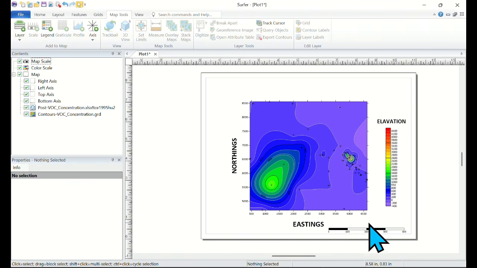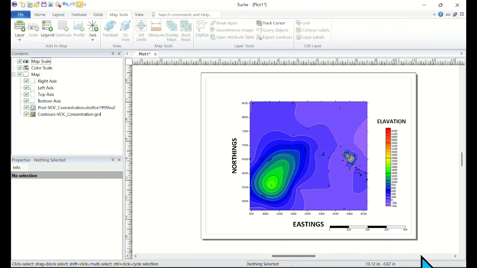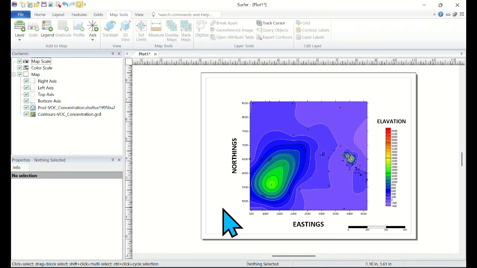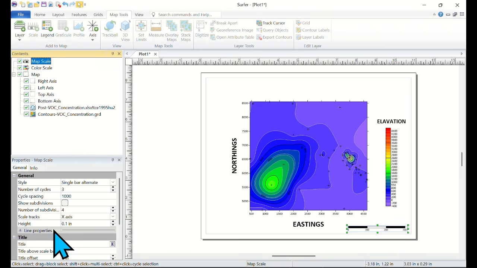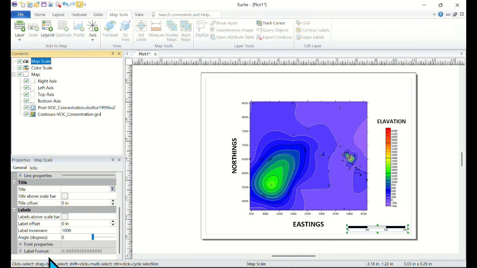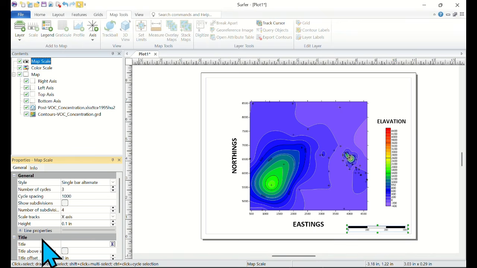Yeah, I think it's not bad being here. Then if I want to edit the scale, I just have to make sure I've selected the scale. And I can change the number of cycles, let's say to 3. So I think 3 is okay. I can leave it here. I can change, let's say, the title. I can give it a title, maybe scale. I can do whatever I want to do. The font, the label format. You can just do that. Depending on what you've been asked to do, you can just go ahead and do that.